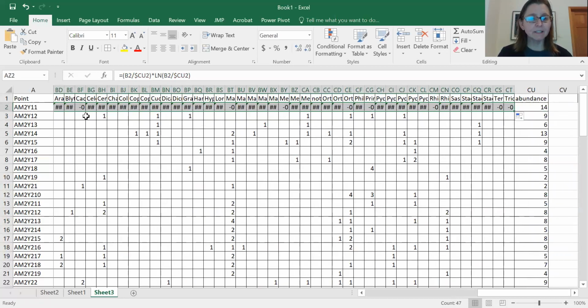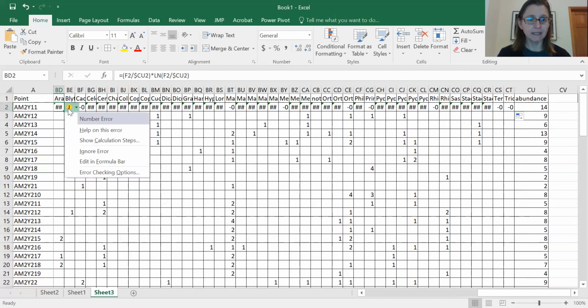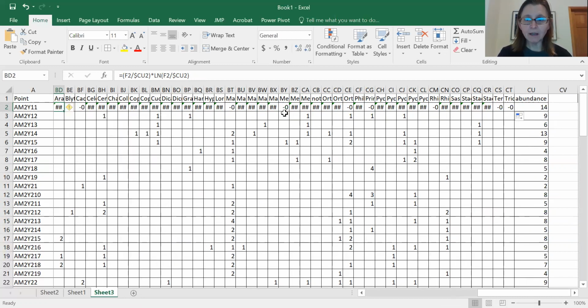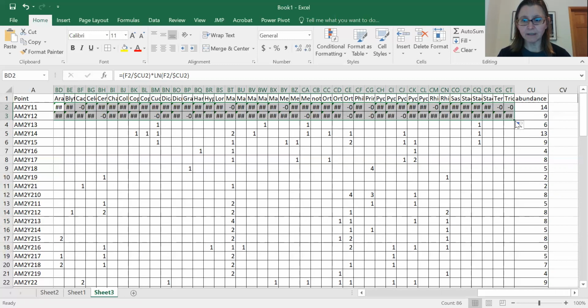And so for the cells where I actually had counts, I'm getting a number. But the cells where I have 0 values or no value, I'm getting this error sign that says number. What that means is there's a number error. It couldn't perform that function. And we'll deal with that later. So now that I'm sure that it's correct, I can drag that same formula to all of my cells.